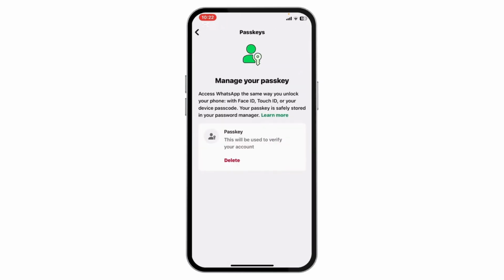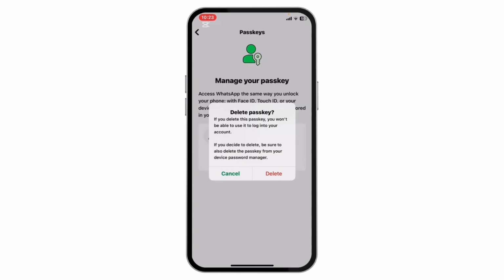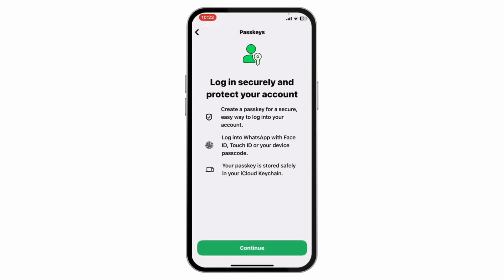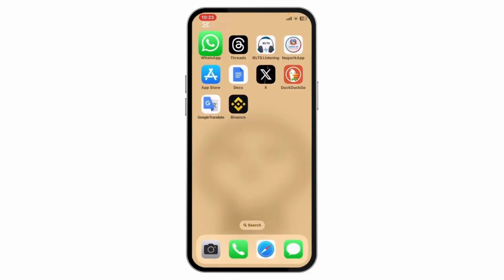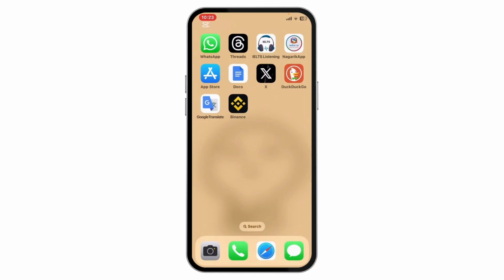If you have set up the passkey, this will be right here just like this. Now that you have found your passkey, you need to simply go ahead and tap on delete option over here. Then this will ask you a confirmation whether you want to delete it or not. You need to simply go ahead and tap on delete again. And that's it. You now know how to remove passkey from your WhatsApp account.